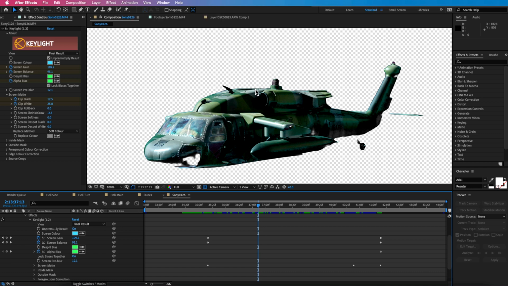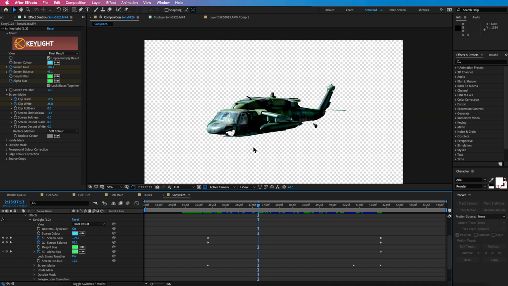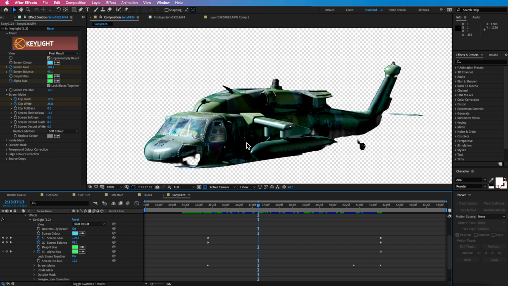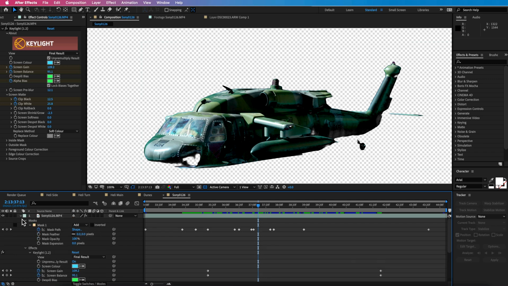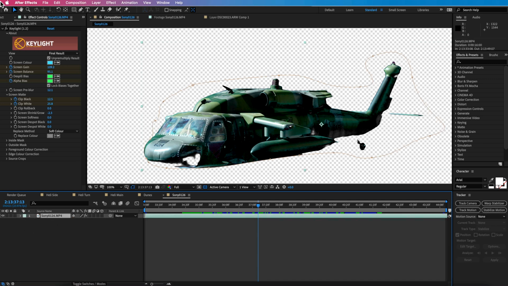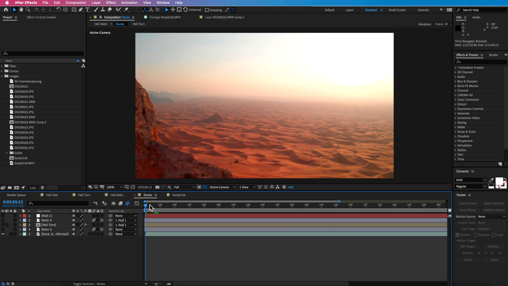Now, if that doesn't work, you can also use the Roto Brush as we've done before, or you can mask it out by hand. That's basically your options when it comes to doing this sort of stuff. So once I've got this model roughly masked out to where I need it to be, I want to put it into that scene. So I just created a new composition here with this video clip of this background.